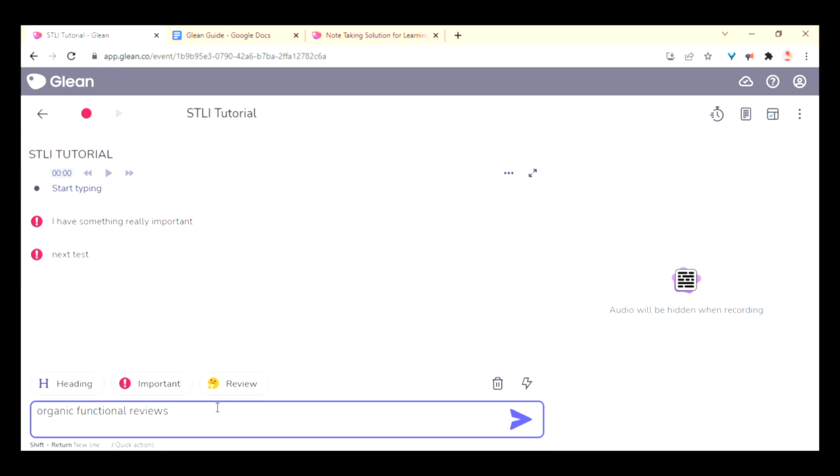So you can just type organic chemistry functional groups, click review, and it'll post the note with a little emoji next to it, a little facial marking, that'll let you know that you need to review that. So those are the basic notes that you can add, the basic labelings.